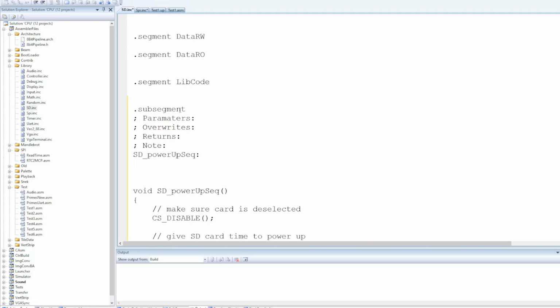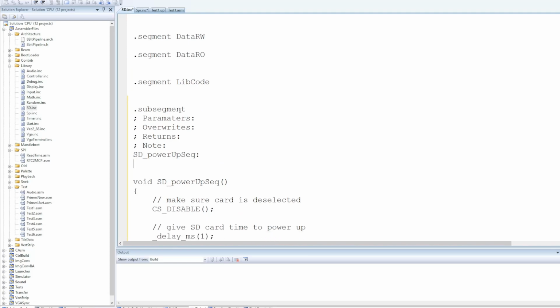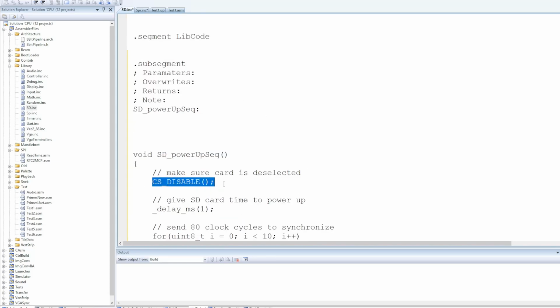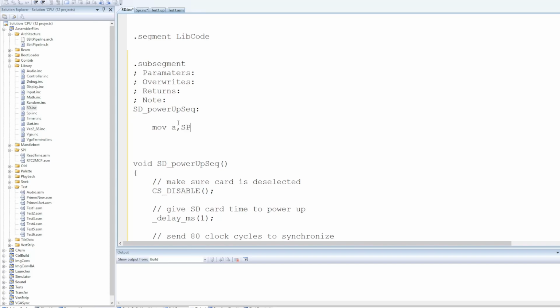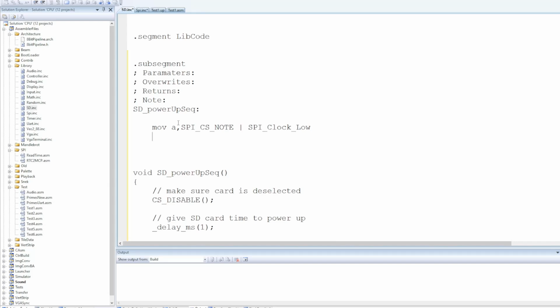Now I've got a new include file here, which I'm going to put the SPI interfacing logic in, and I'm going to keep the low-level basics in the SPI include file. So the first thing they do is make sure the card is deselected. Now that should be the default state of the line, so I don't think we really need to do this, but I want to try and mirror this code as much as possible.